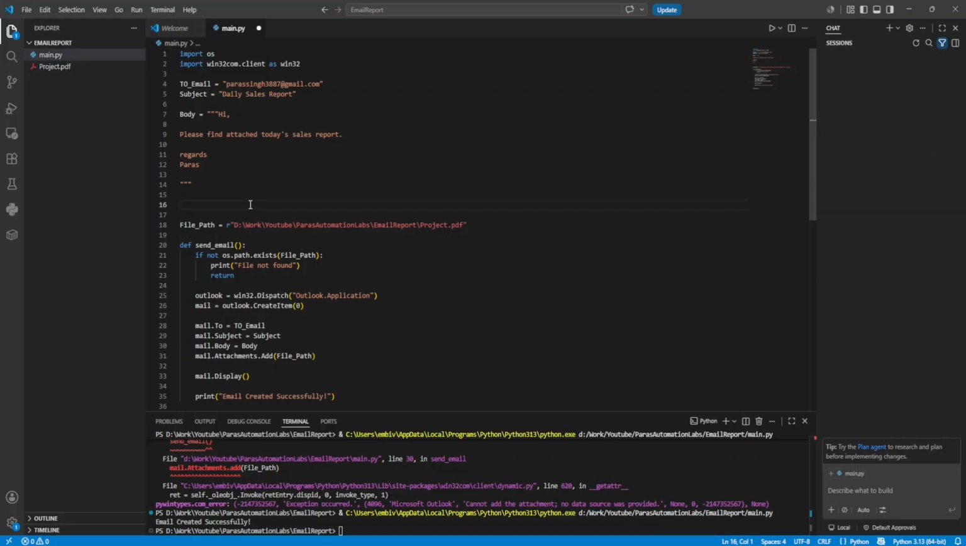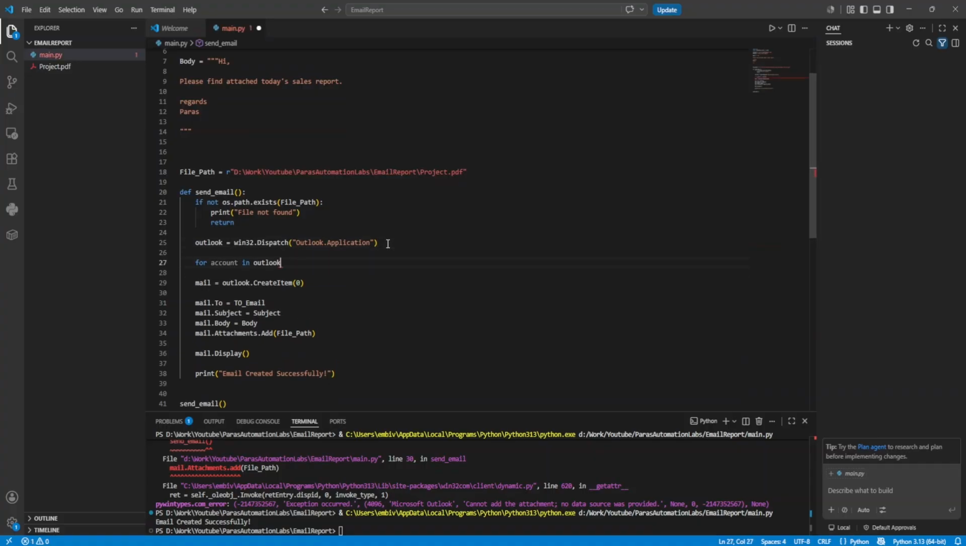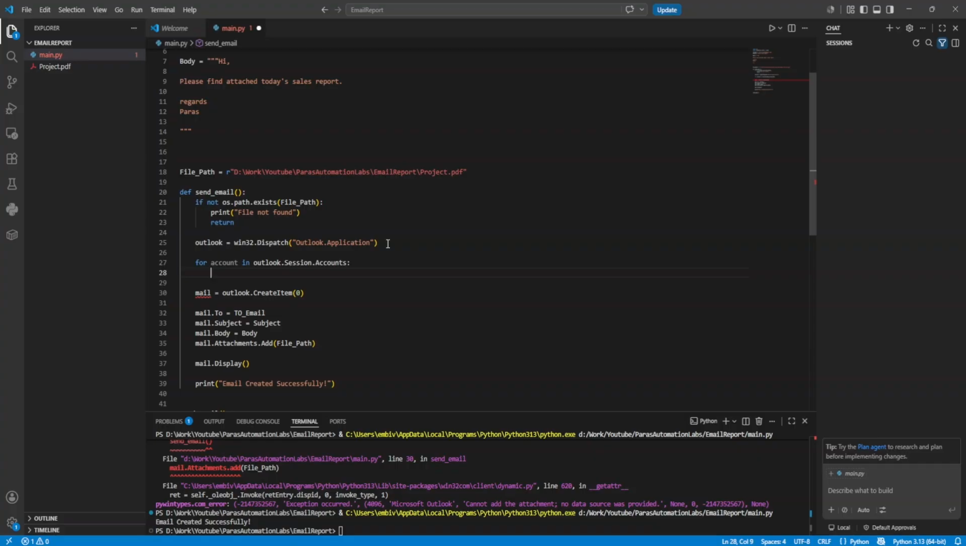So we will loop through all the available accounts in our Outlook. So for account in Outlook, okay, because we have created this Outlook object here, we need to create this line here. We will search all the accounts available in Outlook. So for account in Outlook.Session.Accounts. It will provide all the accounts we have set up in our Outlook.